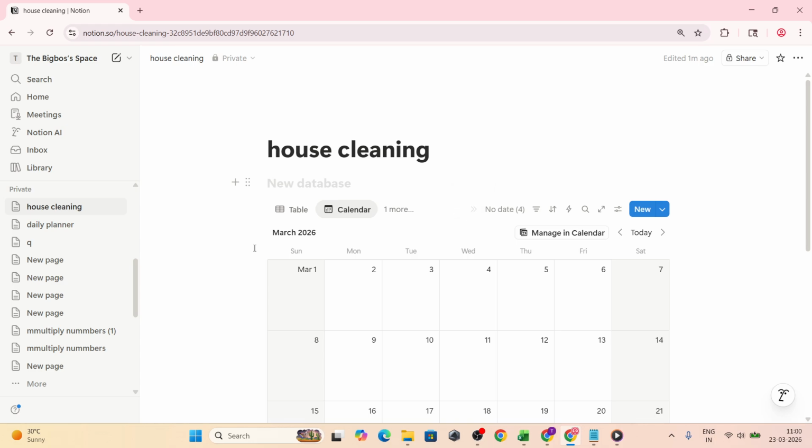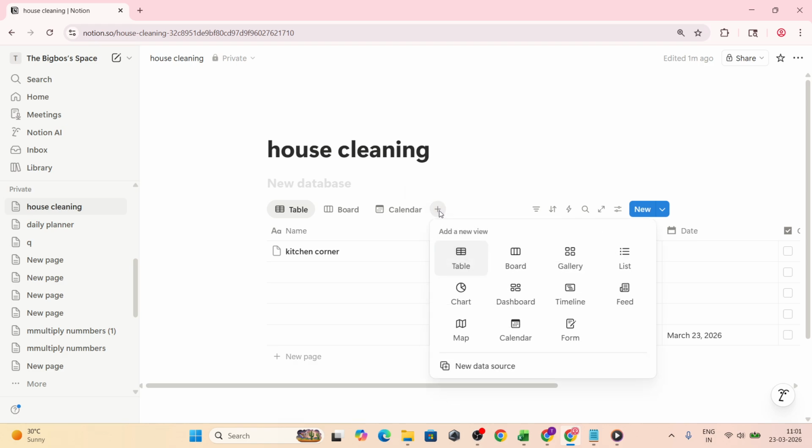Then, add a linked view elsewhere in your workspace to build specialized lists. For example, a daily tasks view filtered to frequency is daily and done is unchecked.